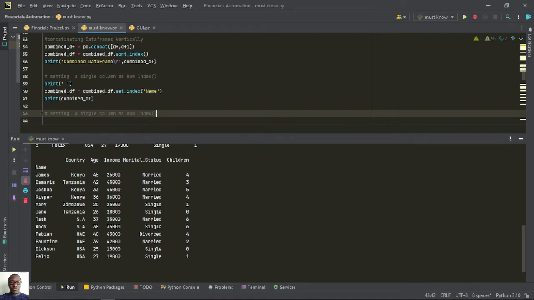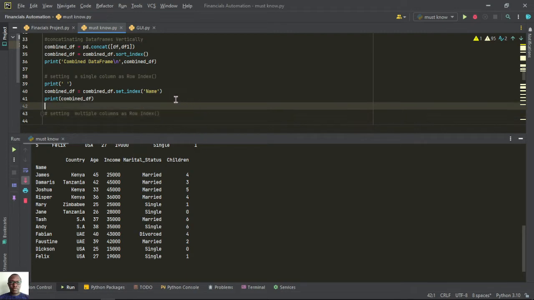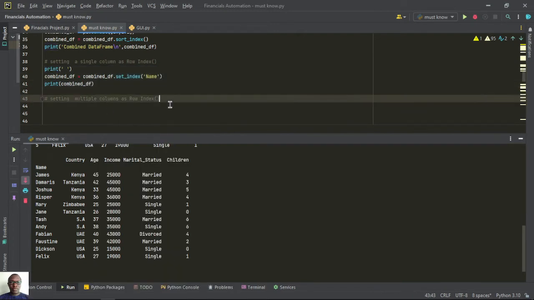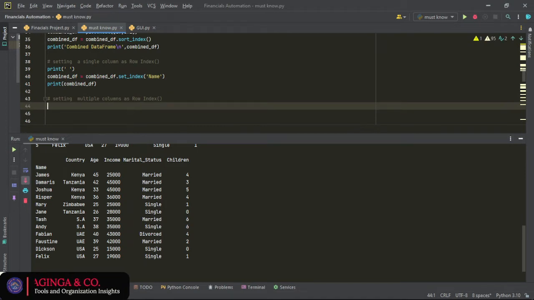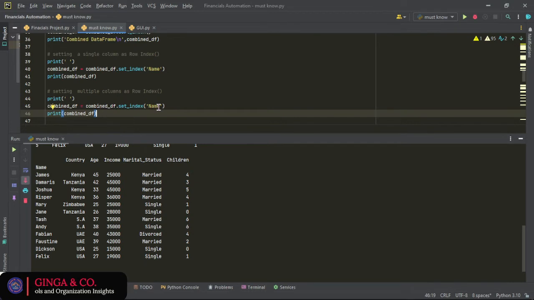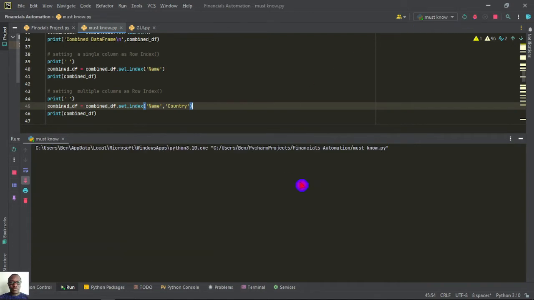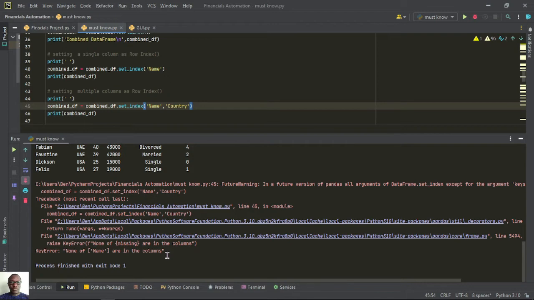I'll come down here and say setting multiple columns as row index. So the same principle applies, but now instead of putting one column name in the parentheses, we'll put more than one. So here we have name. Here again I can also add country. So here we are trying to set multiple columns as row index. So here is df. Let me try to print again, and we see what we have as a new data frame.